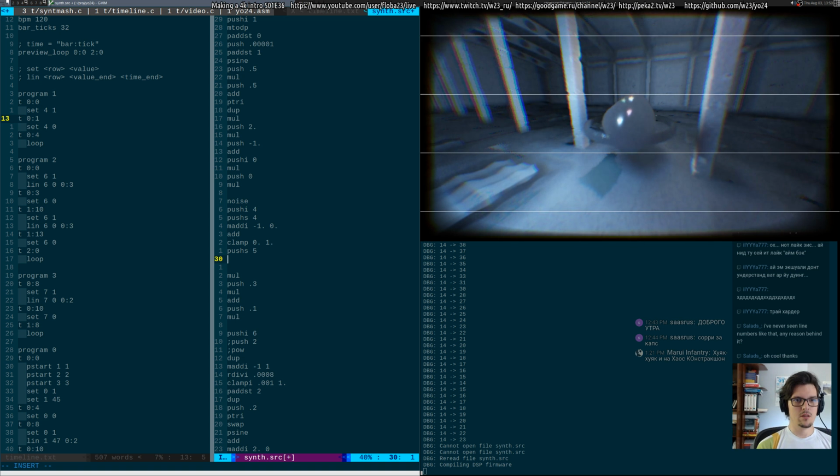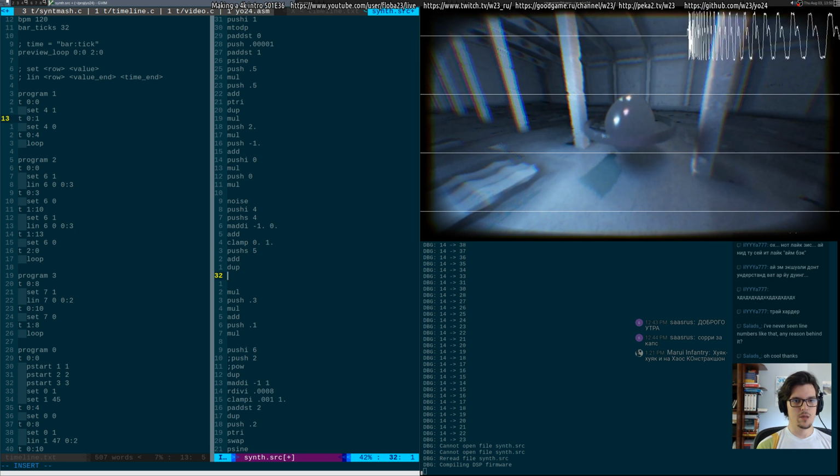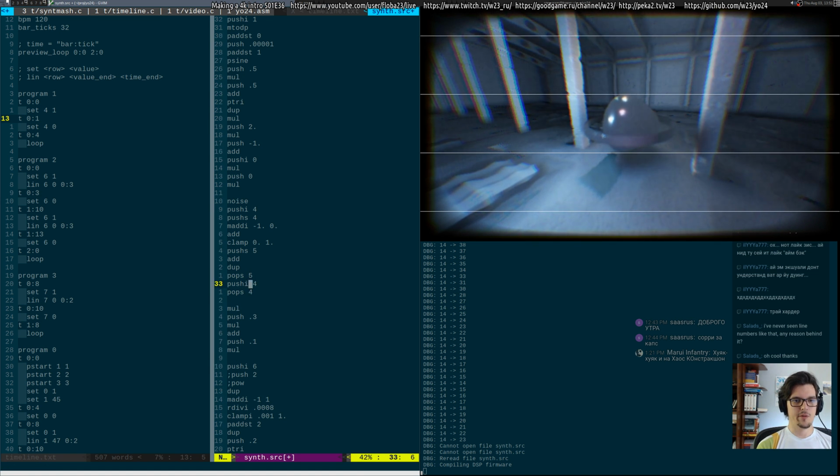load this one and add and duplicate it and store it here. And although what I will do, I4 and pop S4, store the previous value of this signal here. Probably I will need an instruction for all of that crap.